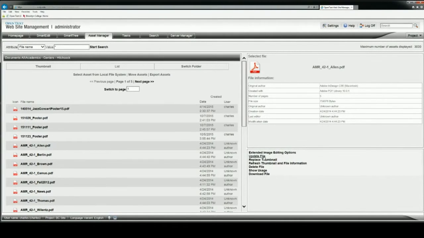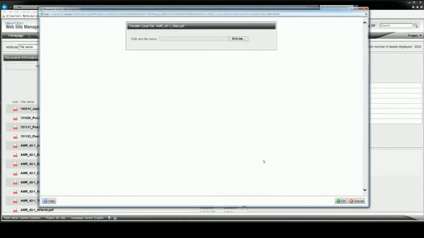If you want to update a file, for example, say an online form type of a file had some revisions and we want to upload a new version of it, we can come to Asset Manager and click on Update File, and then we can browse for the file. You just want to make sure that the name of the file is the same as the name that's already in Asset Manager. That's the only way it will update it, if the names are the same.